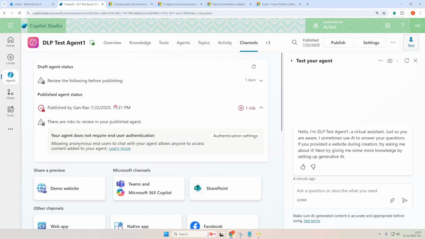Now, as you know, Copilot Studio was previously called Power Virtual Agents. It is a product from Power Platform. Power Platform has Power BI, Power Apps, Power Automate, then Power Virtual Agents. Because Microsoft changed this one to Copilot Studio, but it still comes under the Power Platform.